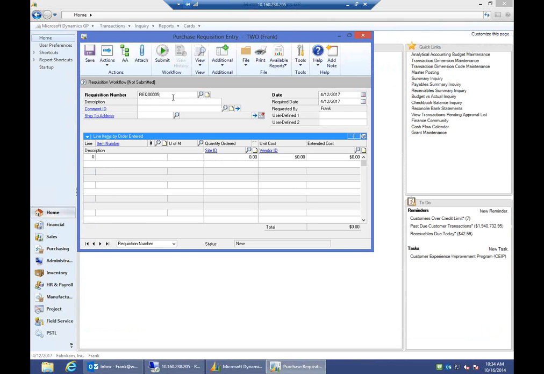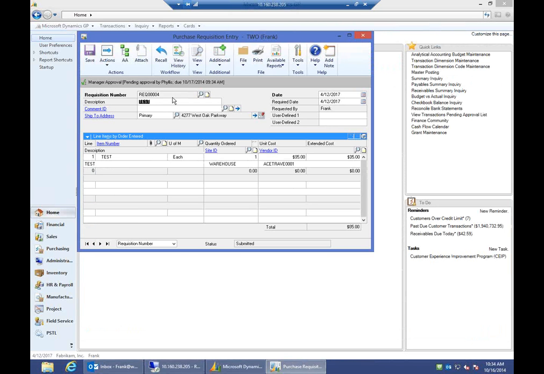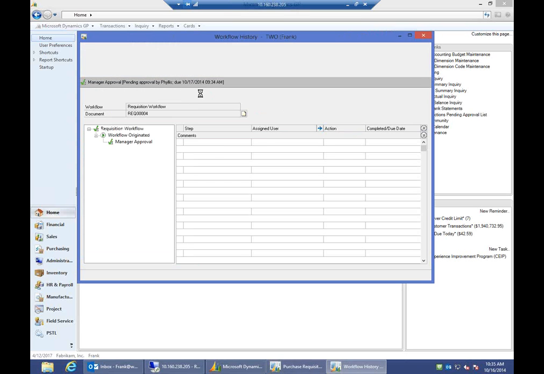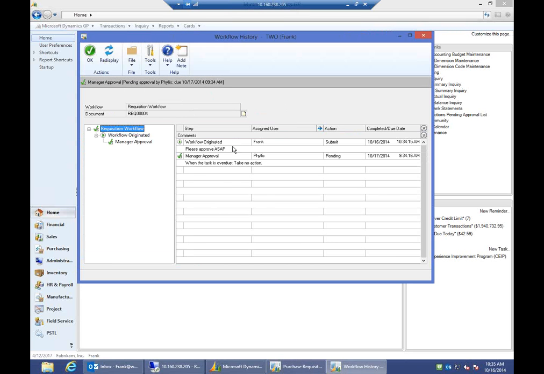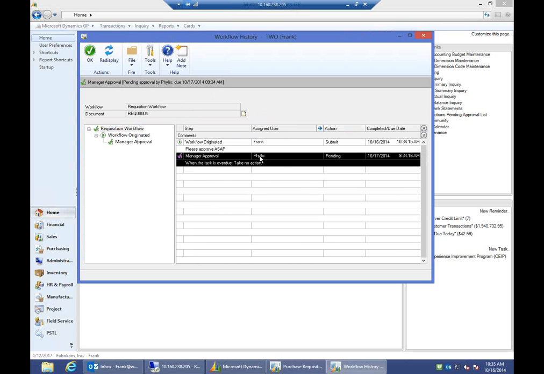So if I go back to that requisition, I can see that it's pending approval by Phyllis, and then it says that it's due by 9:34 tomorrow, so it gives me that calendar. I can also click on View History if I want, and I can see the history of where this document is sitting, where it's waiting for Phyllis to approve. So it gives me tracking on where this document is sitting as well.